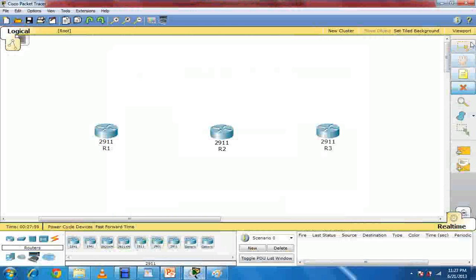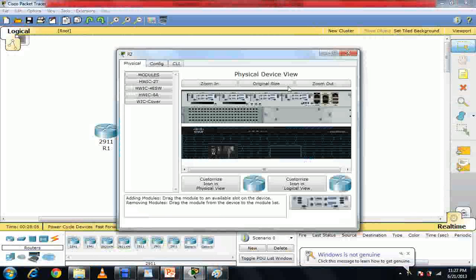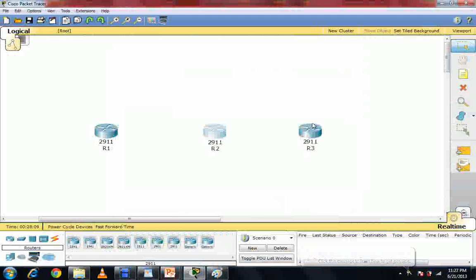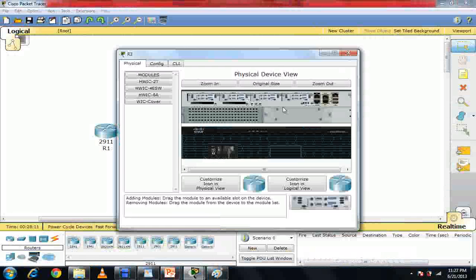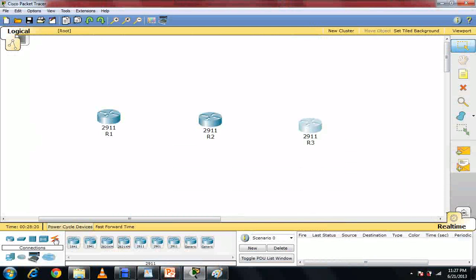We're going to do the similar thing to the second router and the third router. I already put in 1, 2, 3, 4. Same here, 1, 2, 3, 4, and turn on. All the routers are on. Now, how are you going to configure? First of all, you can see we have a connection option.